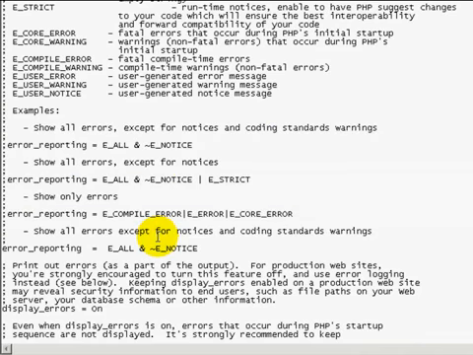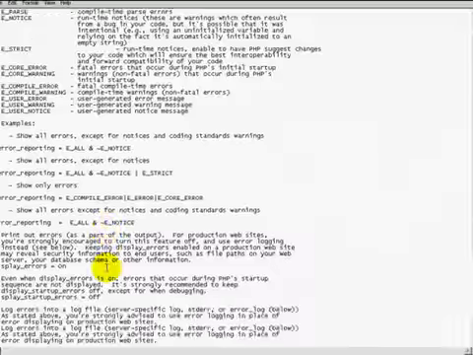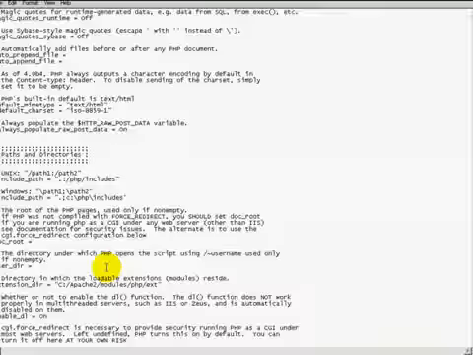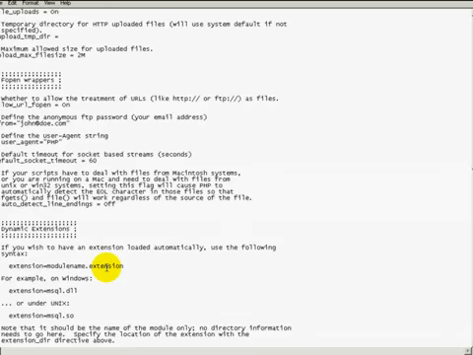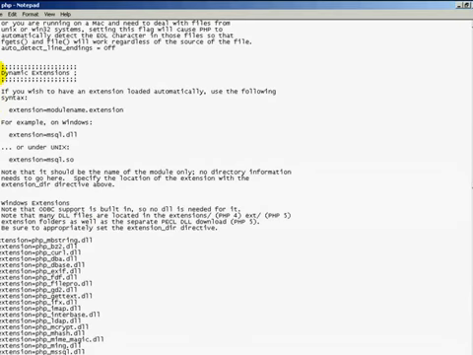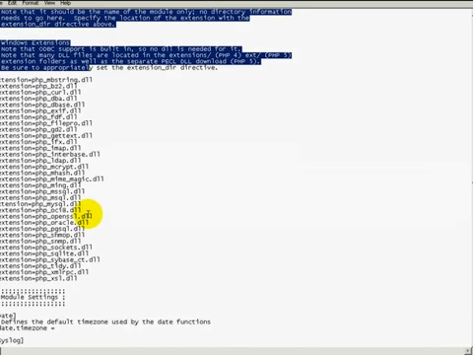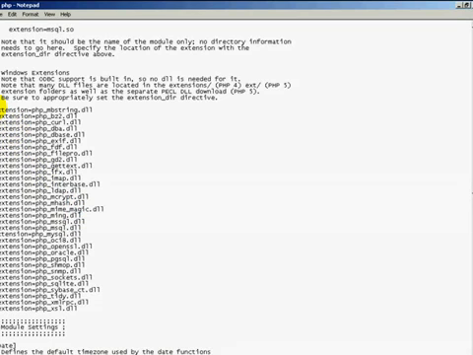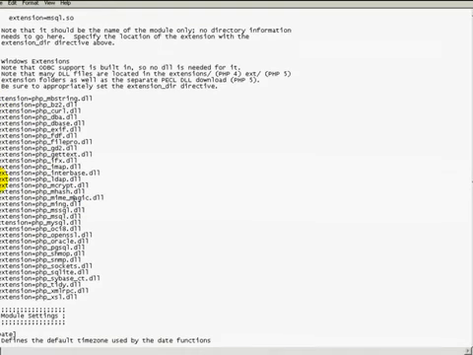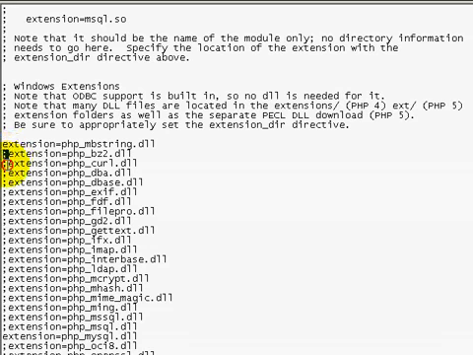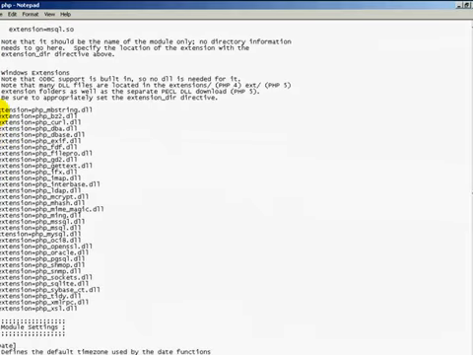Okay, now the next setting I want to talk about is, I want you to scroll way down until you see dynamic extensions. Okay, here it goes, dynamic extensions. Without getting into a ton of detail here, you notice that most of these extensions are off. The reason they're off or not set is because you see the semicolon to the very left of the setting. That means that it's not set. You notice a couple of them are on.